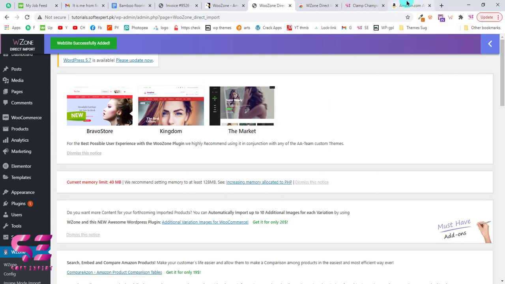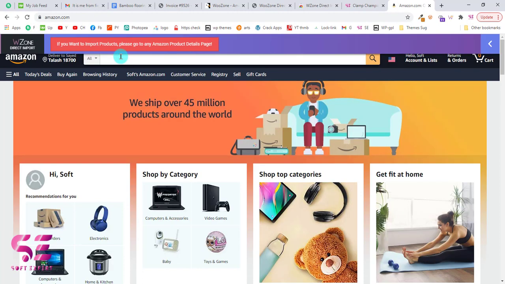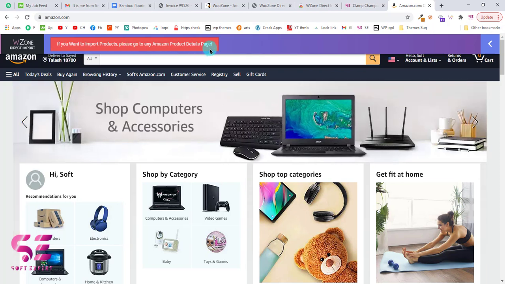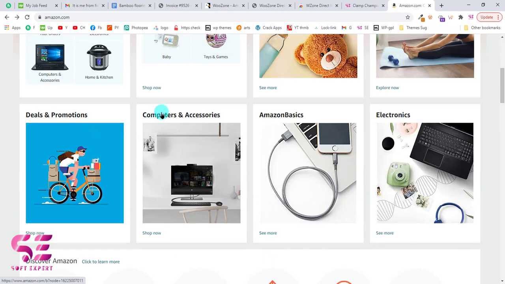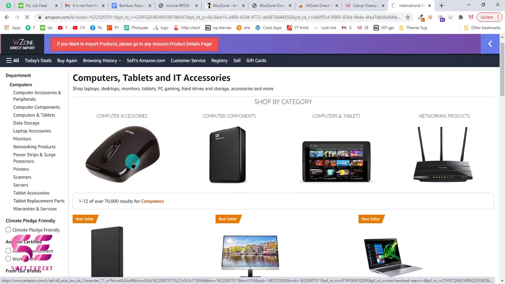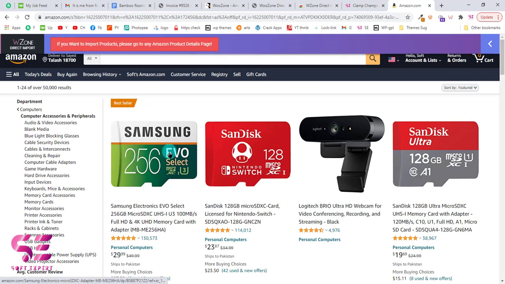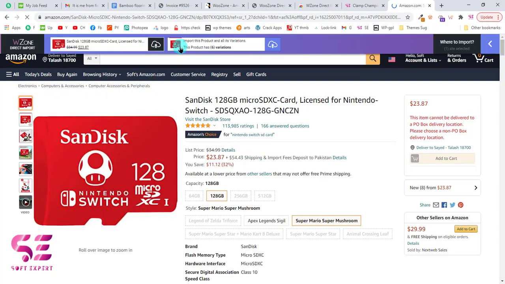Now to import the product, just go to amazon.com. And now you will see this extension over the Amazon. First, as you can see, it is written that if you want to import a product, please go to any Amazon product detail page. So before importing the product, we will have to go to a product page. So let's go to computer and accessories. Now for example, I want to import this, so I'll click this. And now as you can see, we can import our product here.